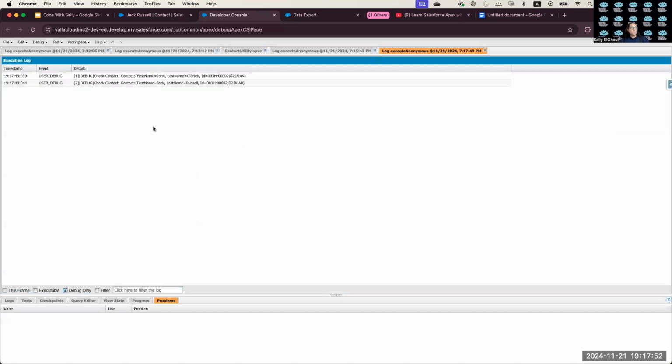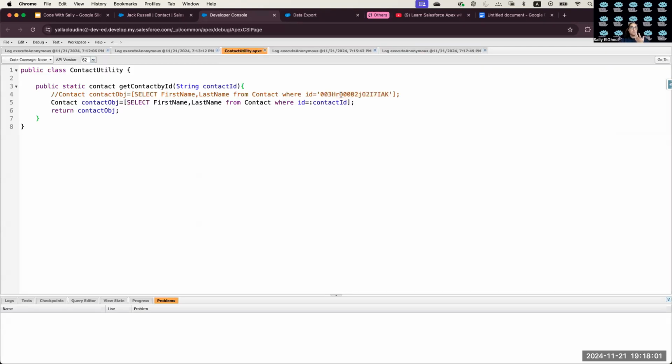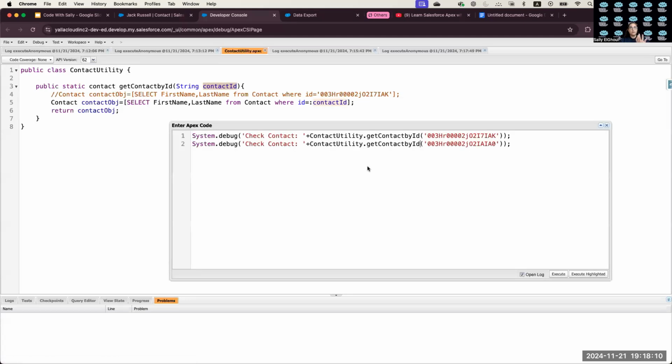So now when I run it, the first time it got me John, the second time Jack Russell, because the ID became dynamic. So it's not hard-coded anymore. It's decided at the runtime based on the ID that I'm passing. So if I have to run this 10 times, each time with a different ID, we'll get 10 different contacts here. So it depends on the contact that you are passing, and you are passing it on the fly.